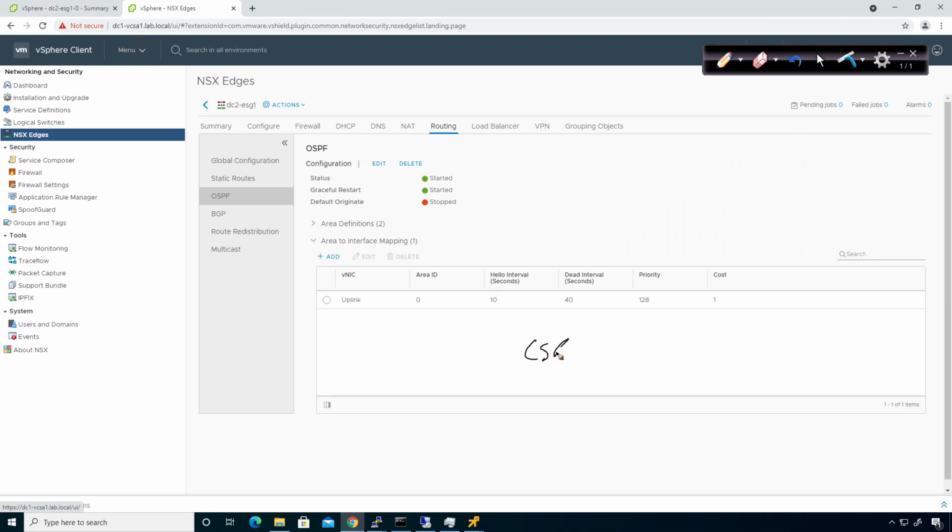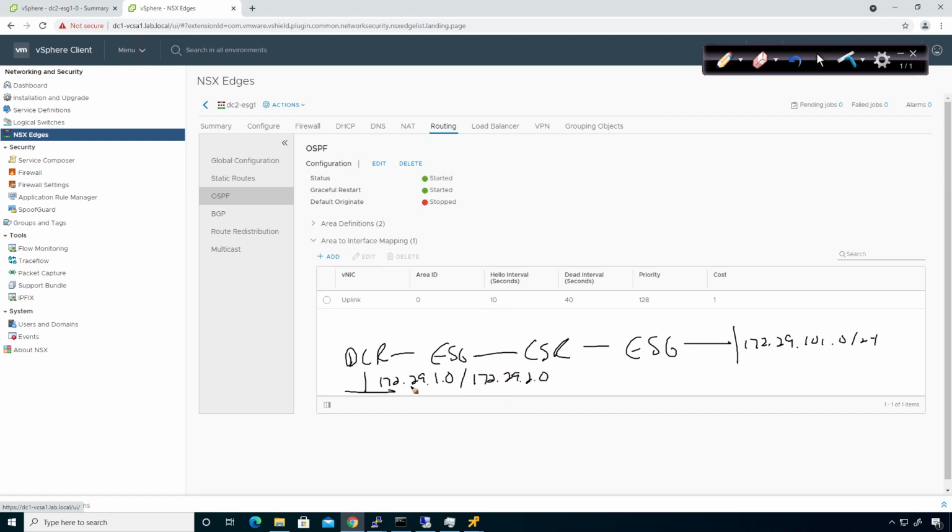We have the CSR, we have an ESG that we're connected to that connects down to a logical switch, which is going to be 172.29.101.0/24. Over here we have the Edge Services Gateway that connects to the DLR, that connects to logical switches 172.29.1.0 and 172.29.2.0. Right, these were reachable.